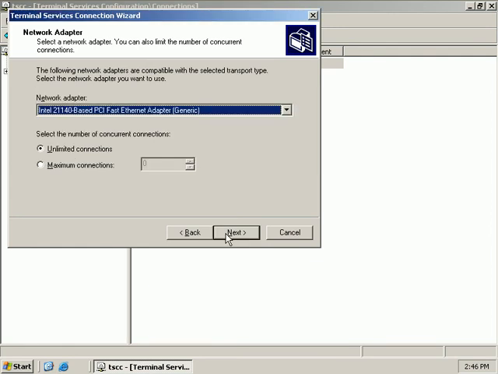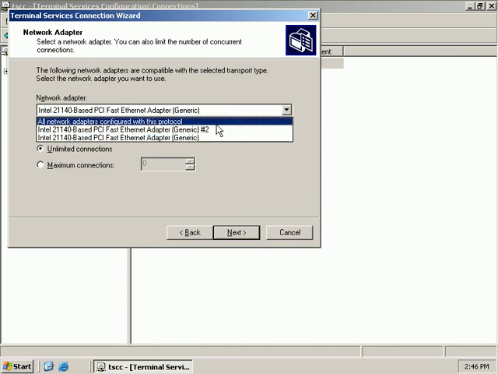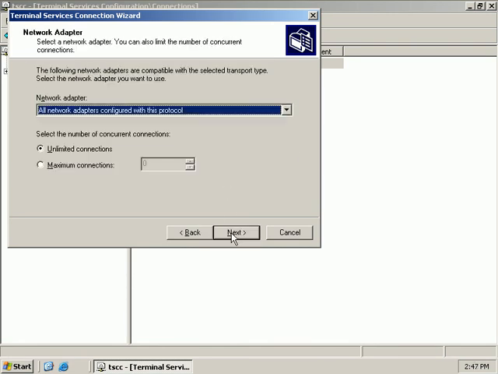And finally we have to choose a network adapter. We get to choose a network adapter that we're going to use for this connection, and of course the number of connections we'll use. So simply select the network adapter and then click on next.